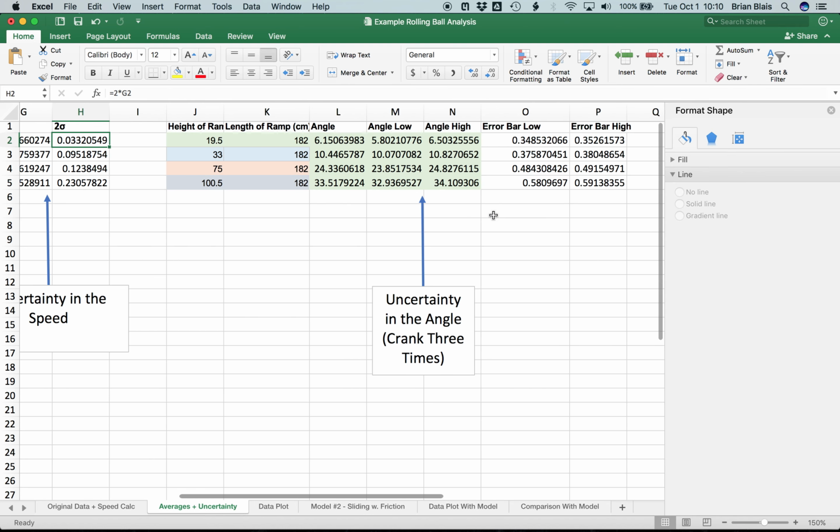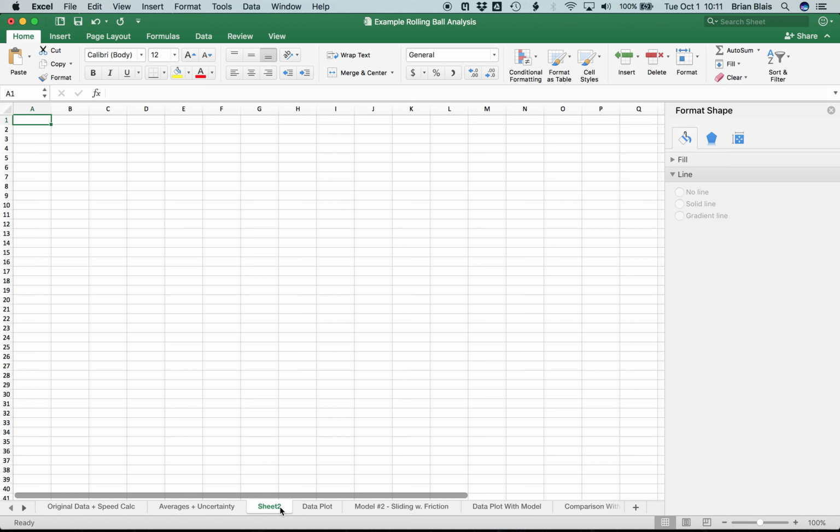And so this is going to be used for our uncertainties for the error bars. The next thing we do is a data plot. So this is what it's going to look like eventually. But the way you do it is, I like to use an entire sheet for a plot. So here's plot, and I'm going to show quickly how it's done.